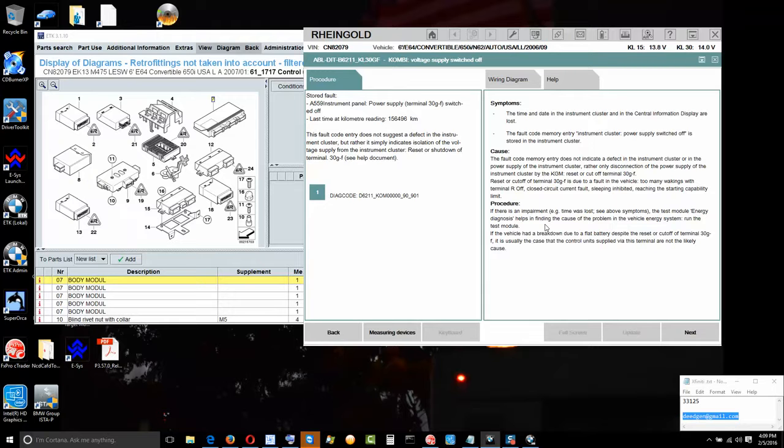the fault code memory entry does not indicate a defect in the instrument cluster or in the power supply of the instrument cluster. Rather, only disconnection of the power supply of the instrument cluster by the KGM. Reset or cutoff terminal G-30. Reset or cutoff terminal G-30 is due to a fault in the vehicle. Too many wakings with terminal R off, closed circuit current fault.